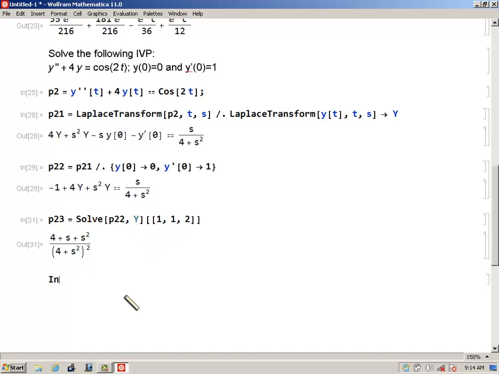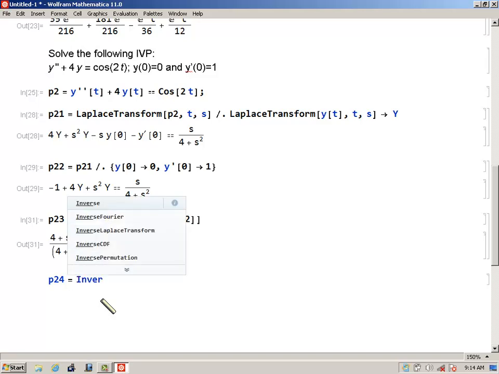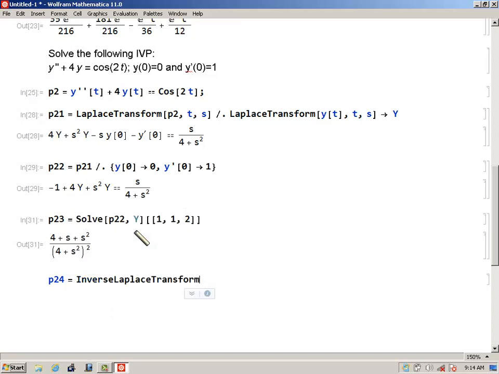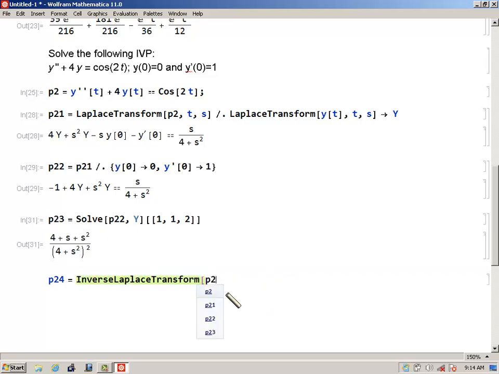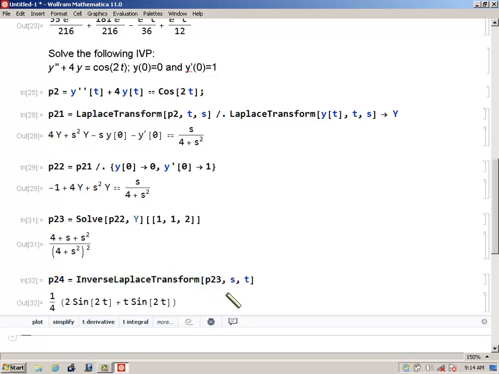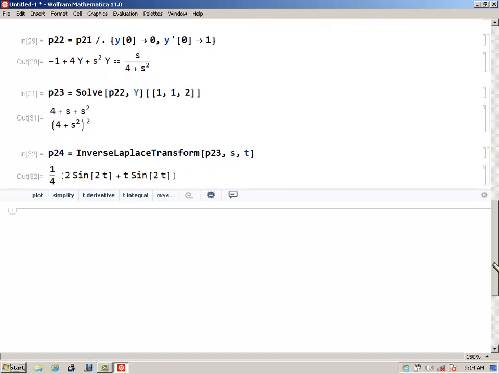Now we want to take the inverse Laplace of this, which would be step P24. We want to do the inverse Laplace transform. What are we going to take the inverse Laplace of? This expression, but that is stored in P23, so let's use that. P23, comma, it's a function of s, we want a function of t back, and we get that back. And there's your answer.